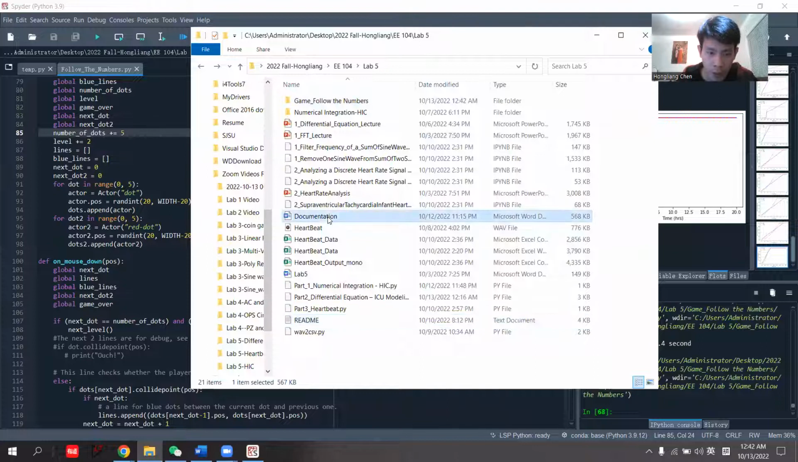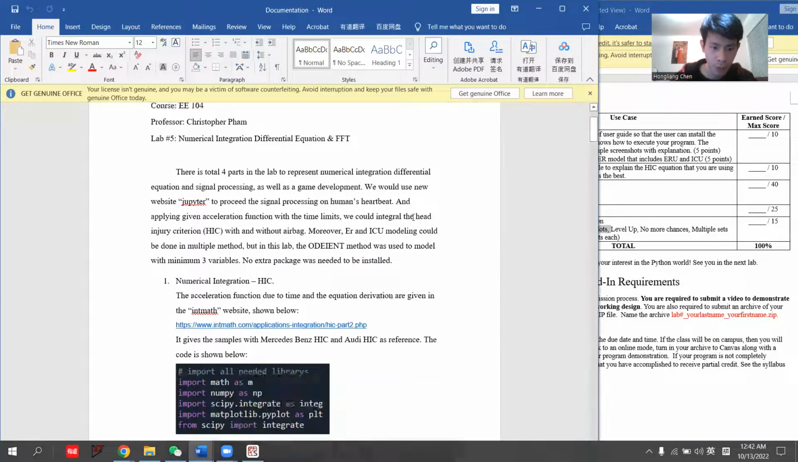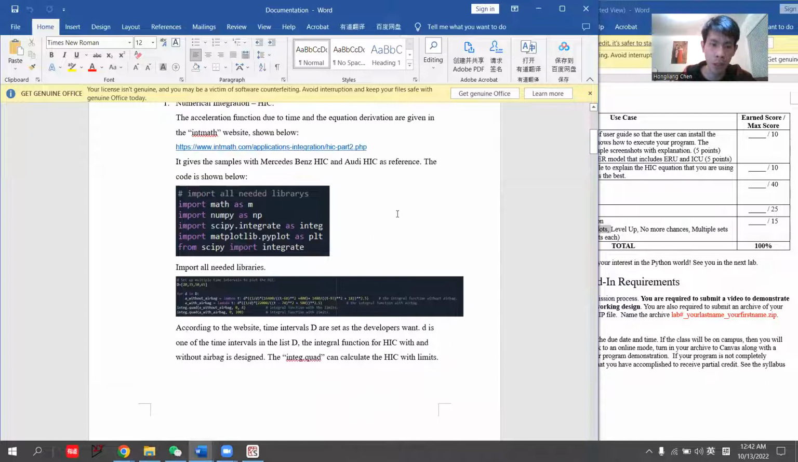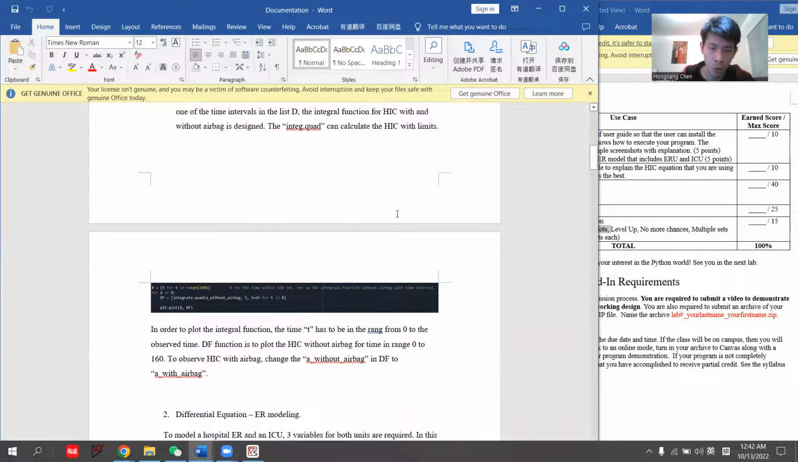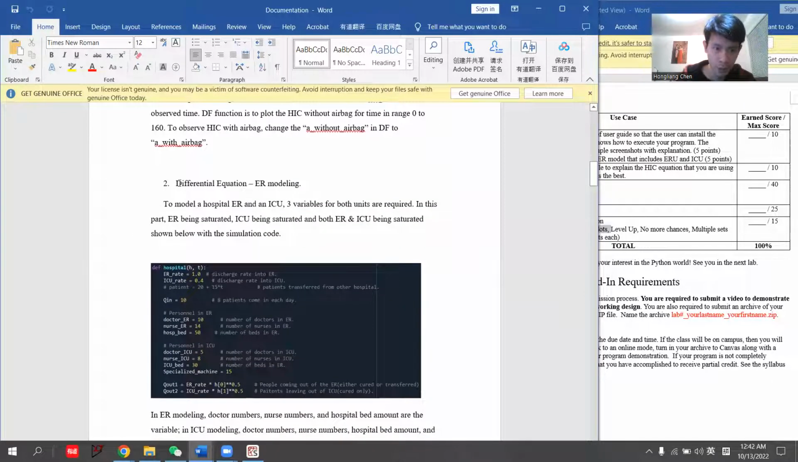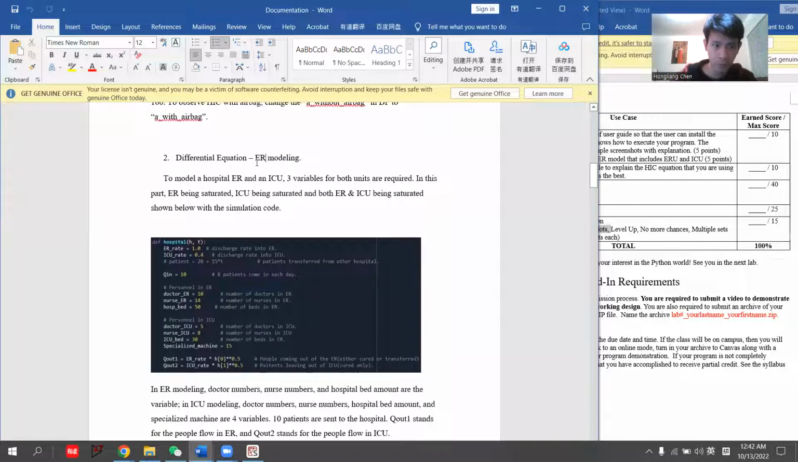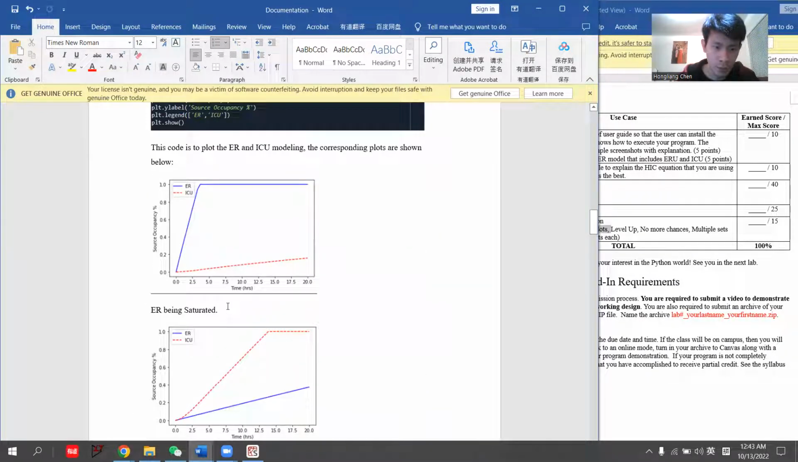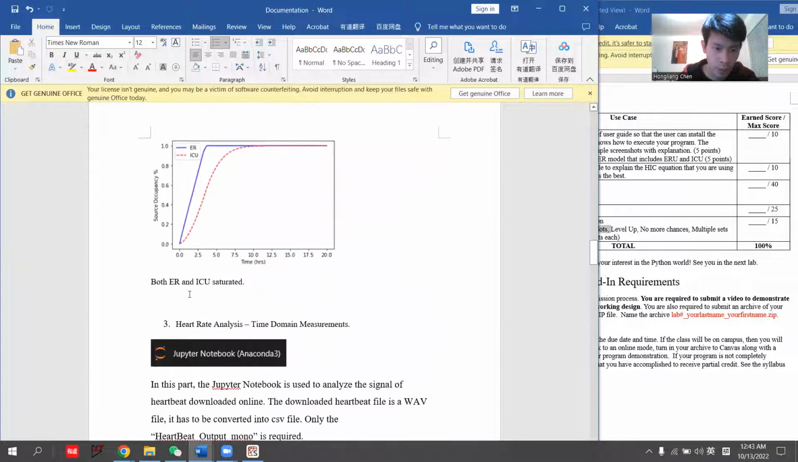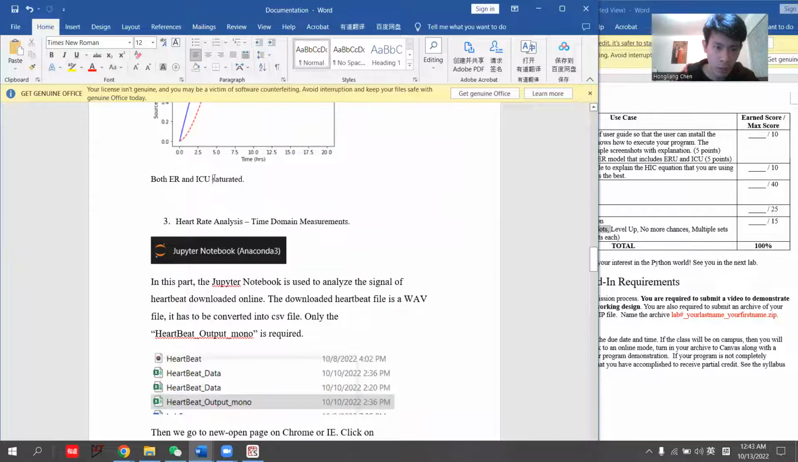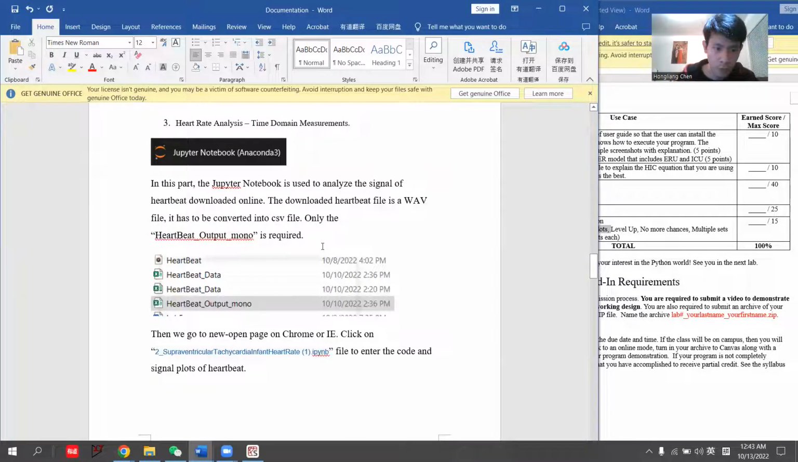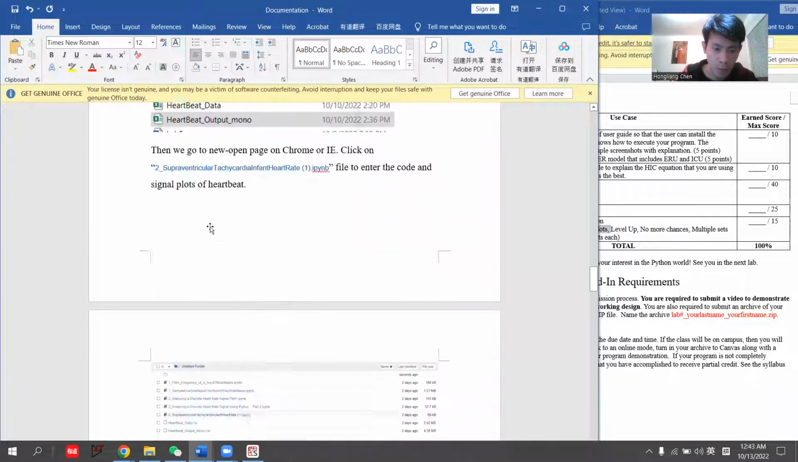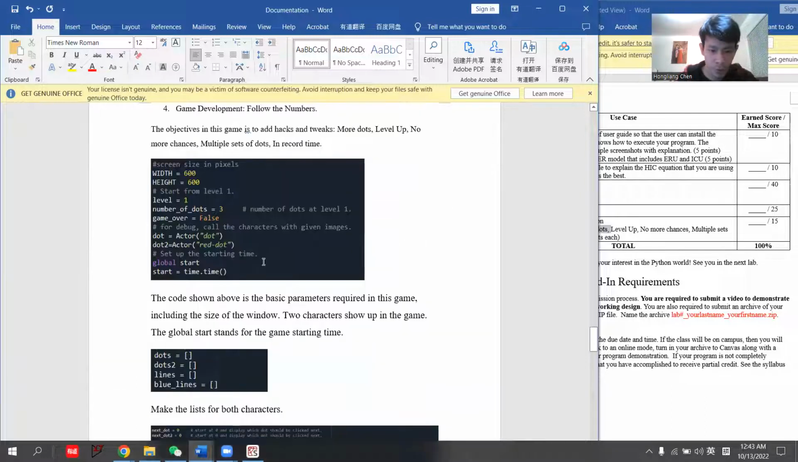I also have a documentation here showing the details of each program, which part of the code, the function and the objective of each part of the code. And for the second one, ER modeling, ICU modeling. Okay, and then I have the ER bin saturation, and ICU bin saturation, as well as the ER and ICU bin saturation. And then for the third, heartbeat rate analysis, and so it's good for the fourth game.